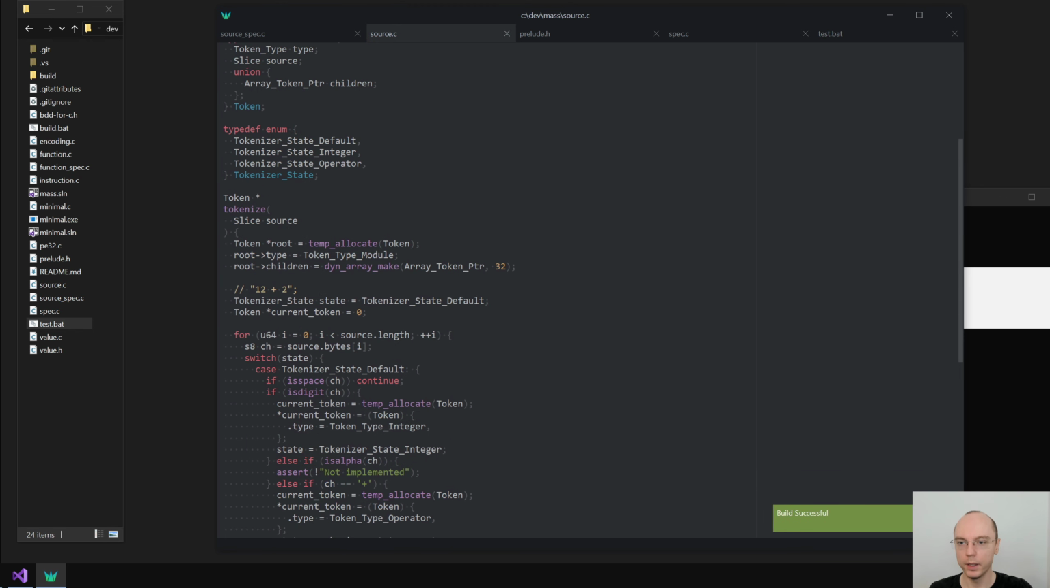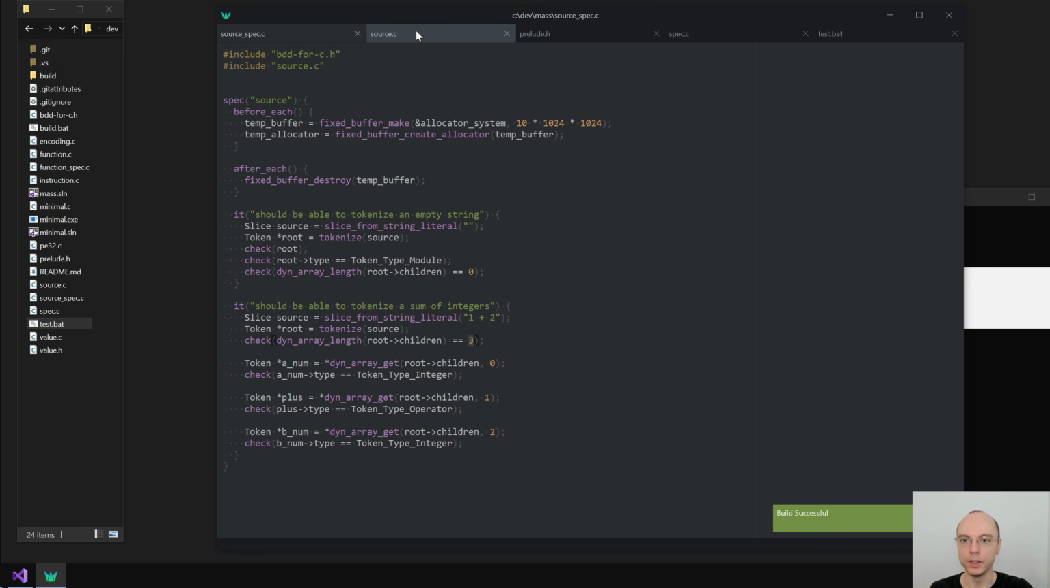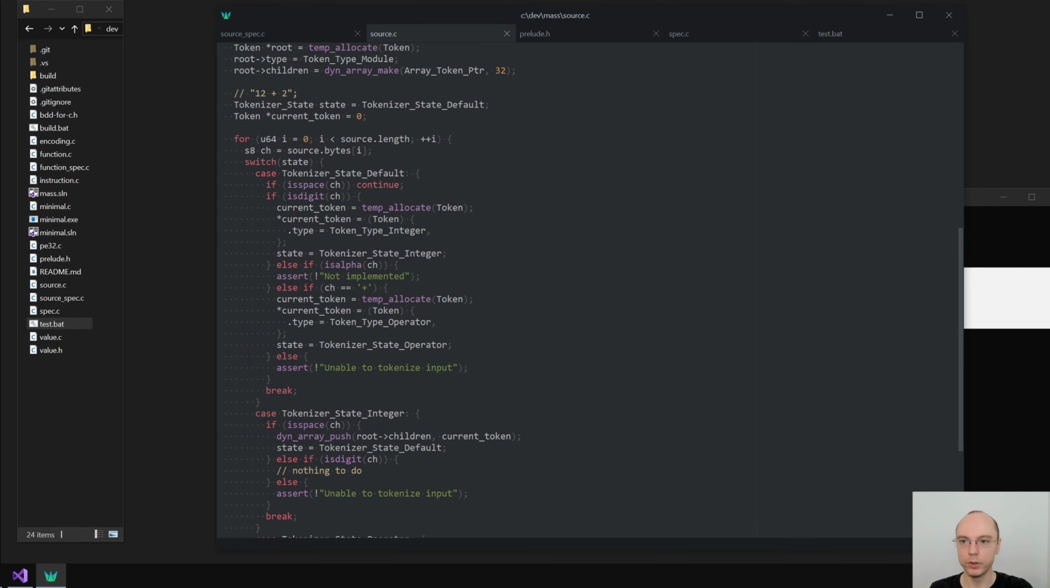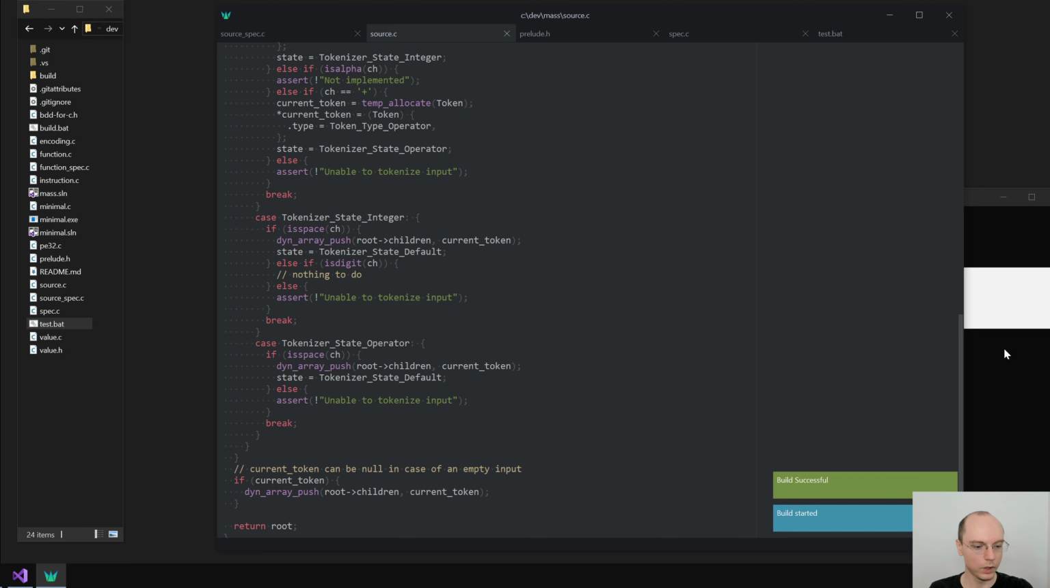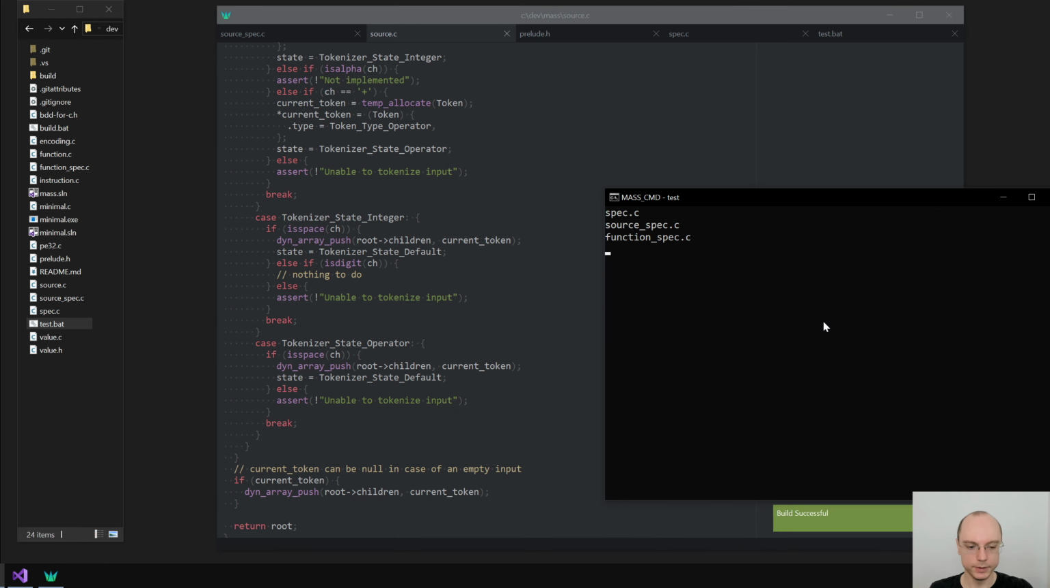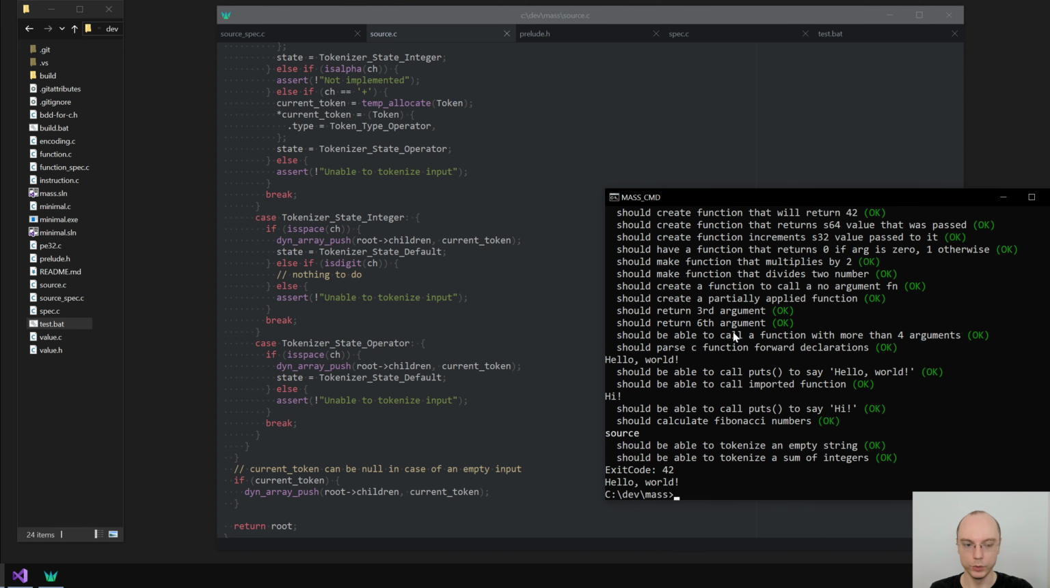And I need to use an if for the case of an empty string, right? Because if we have an empty string, we will never go inside of this loop. That means that this will always be 0, and if I don't protect against this, then it's going to be bad. Maybe I should write it as a comment: current token can be null in case of an empty input. Okay, let's try to run tests, and we are good.